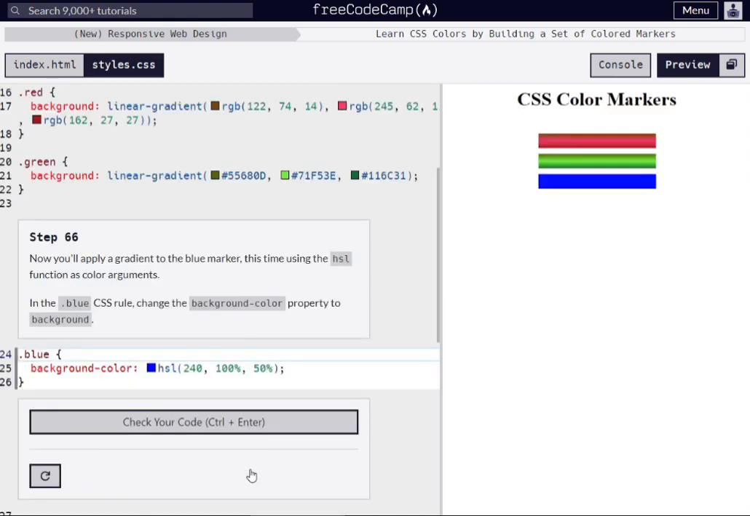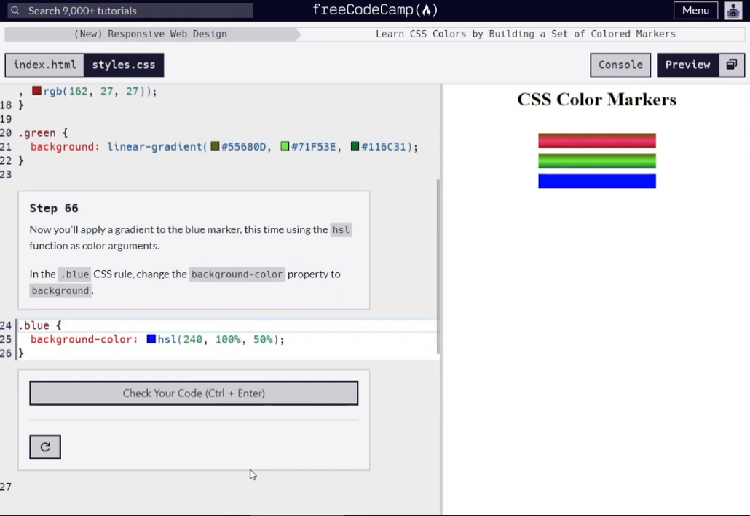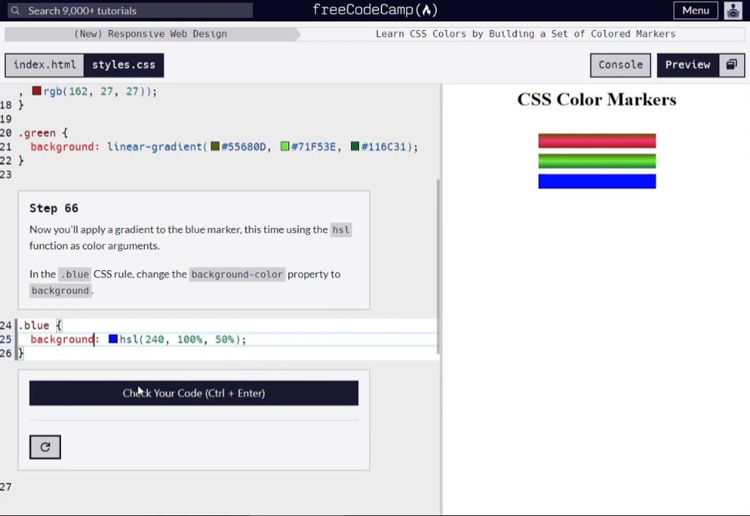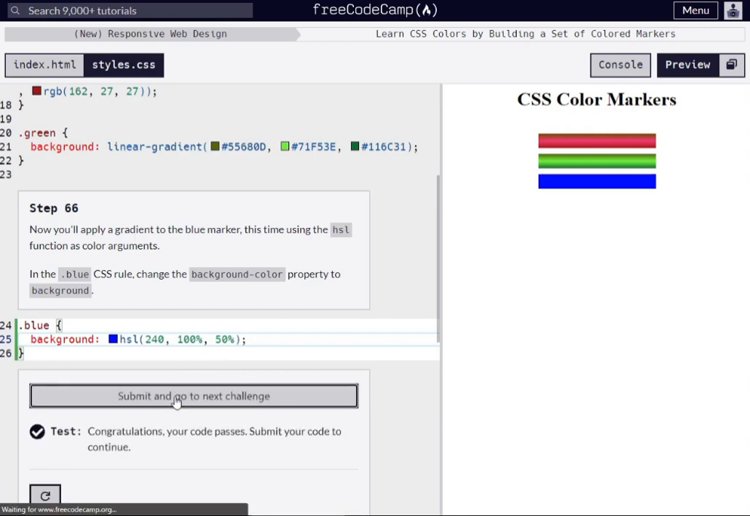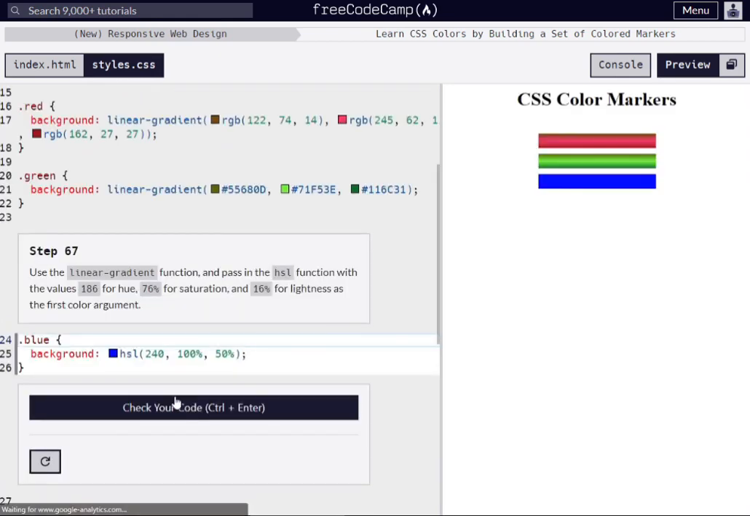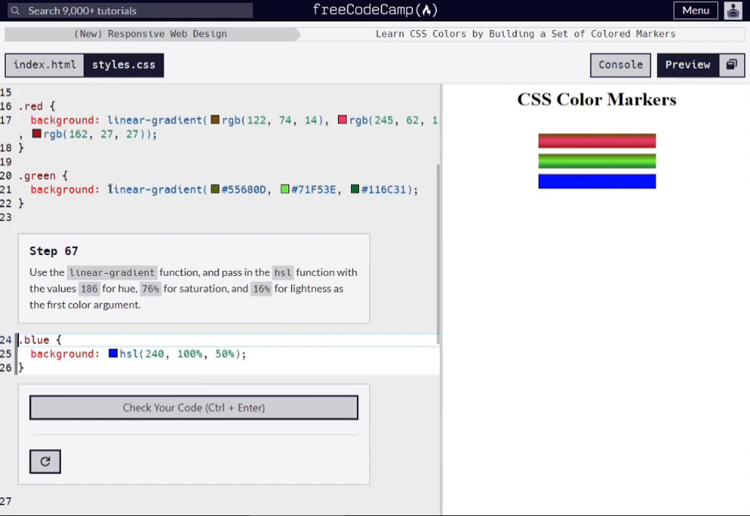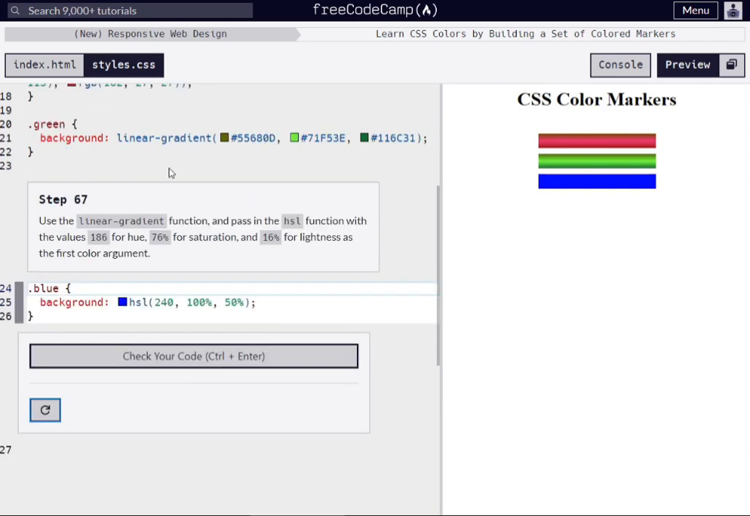Now you'll apply a gradient to the blue marker, this time using the HSL function as color arguments. In the blue CSS rule, change the background color property to background. Use the linear gradient function, and pass in the HSL function with the values 186 for hue, 76% for saturation, and 16% for lightness as the first color argument.